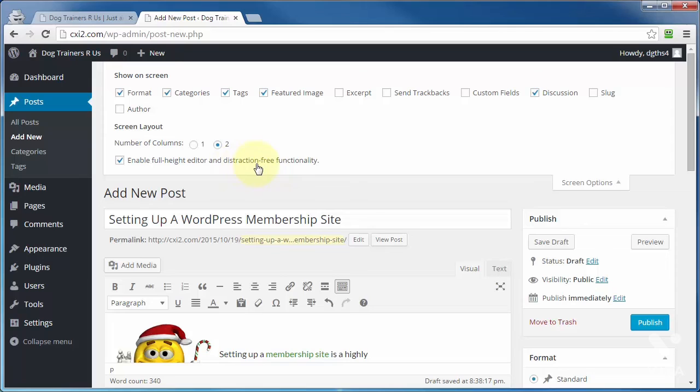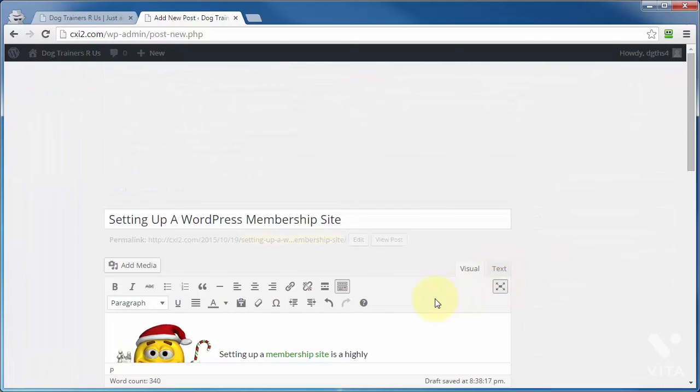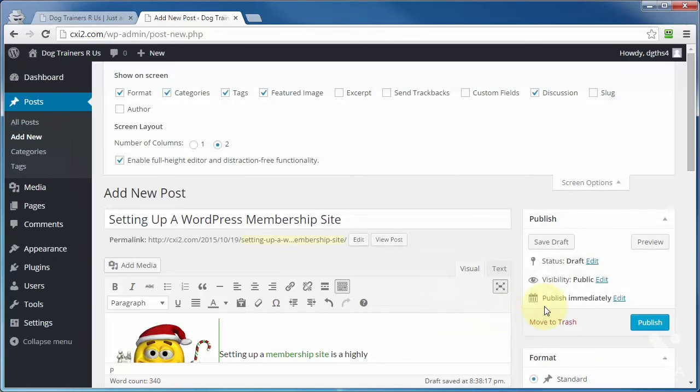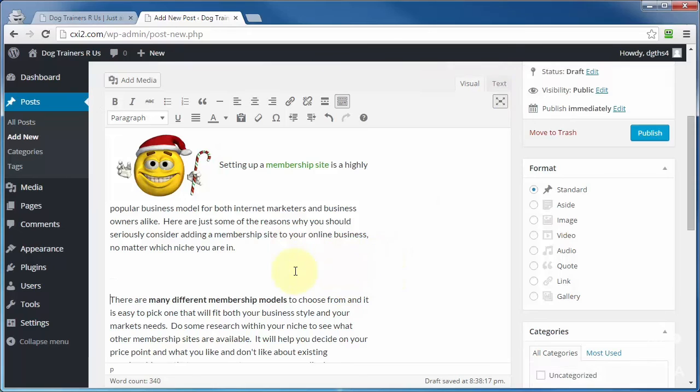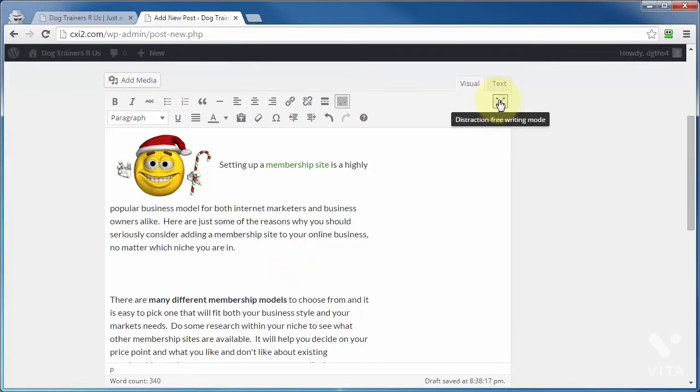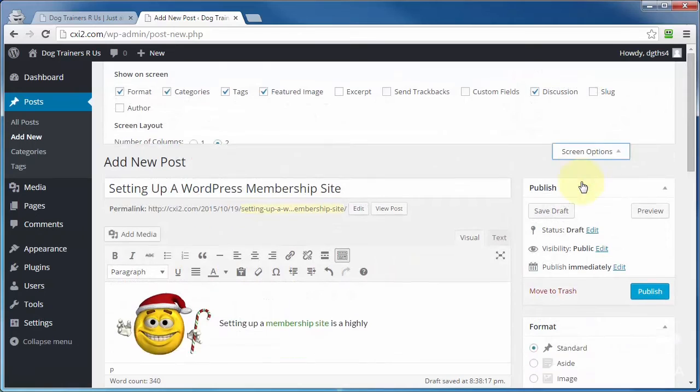Another element of the distraction-free functionality is this button right here, right below the text tab. If we click on that, the two sidebars are going to disappear. And if we want them back temporarily, just move the mouse outside of the editor area, and there they are. And if you want them to go away again while this is toggled on, then just put your cursor anywhere in the editor window, hit enter, and there they go. Let's go ahead and toggle this off. And let's go ahead and close up the screen options.